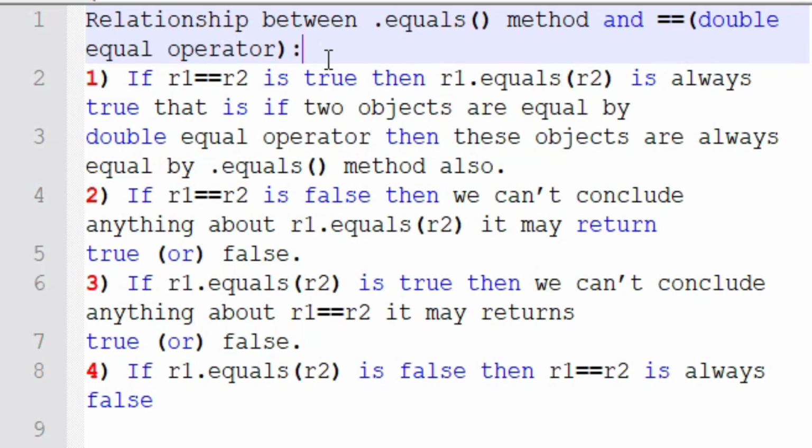Okay, so first point is if r1 == r2, r1 is one object, r2 is another object. If both the objects are equal by double equal to operator, then r1.equals(r2) will always be true. If two objects are equal by double equal to operator, then these two objects are always equal by equals method.